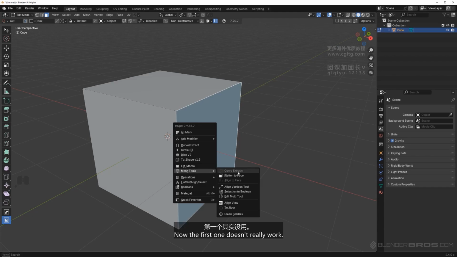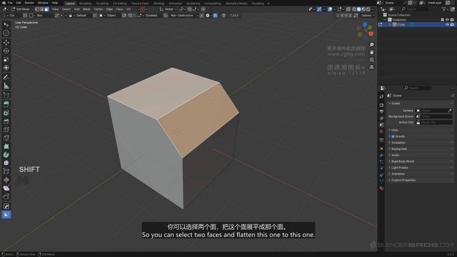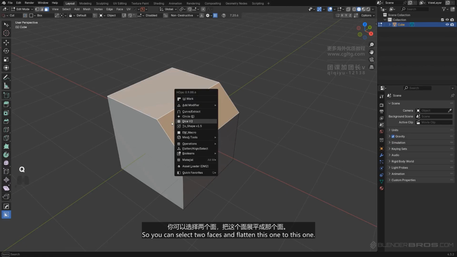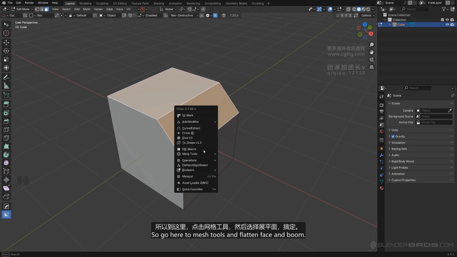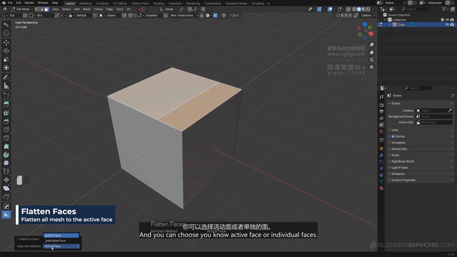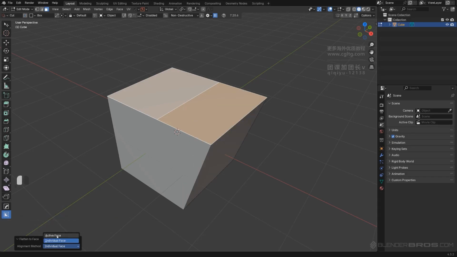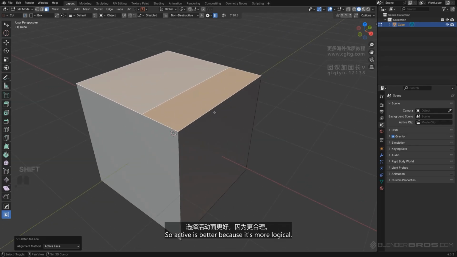Mesh tools. Now the first one doesn't really work, it's grayed out, and you need a curve and a face to extrude along the curve. It doesn't really work, so just ignore it. Next one's gonna be flatten face. So you can select two faces and flatten this one to this one, okay? So go here to mesh tools and flatten face and boom. And you can choose active face or individual faces, whichever you want to. There we go. So active is better because it's more logical.